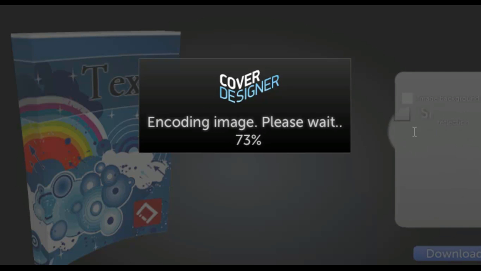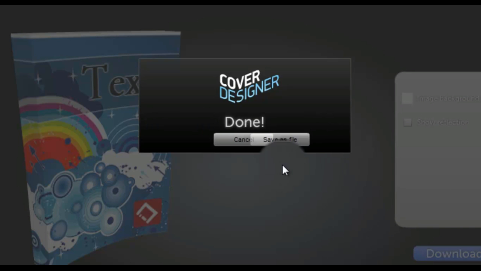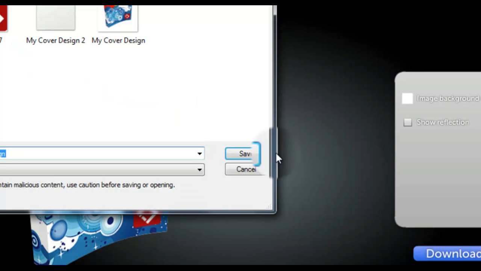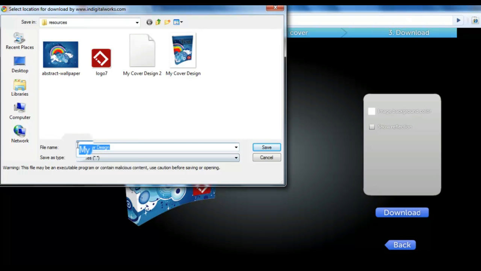Now when you do add the reflection, it takes about twice as long, but that's because it's got twice as much information to produce. When it's all done, you have two options. You can cancel if you need to change something. A lot of times, at the last minute, you remember something you need to change. Otherwise, go ahead and click on Save As. And then it's going to give you My Cover Design as the default name. I'm going to go with that.